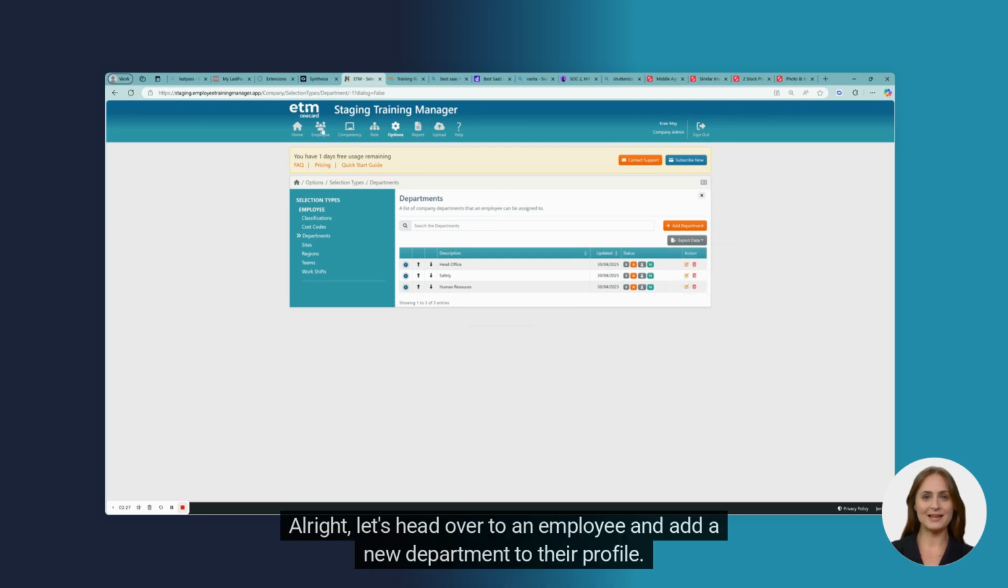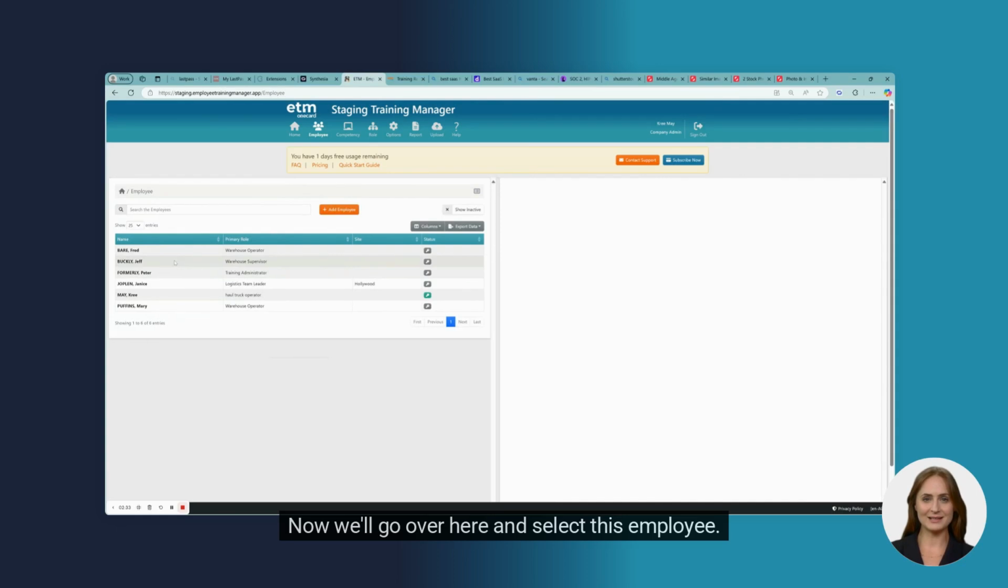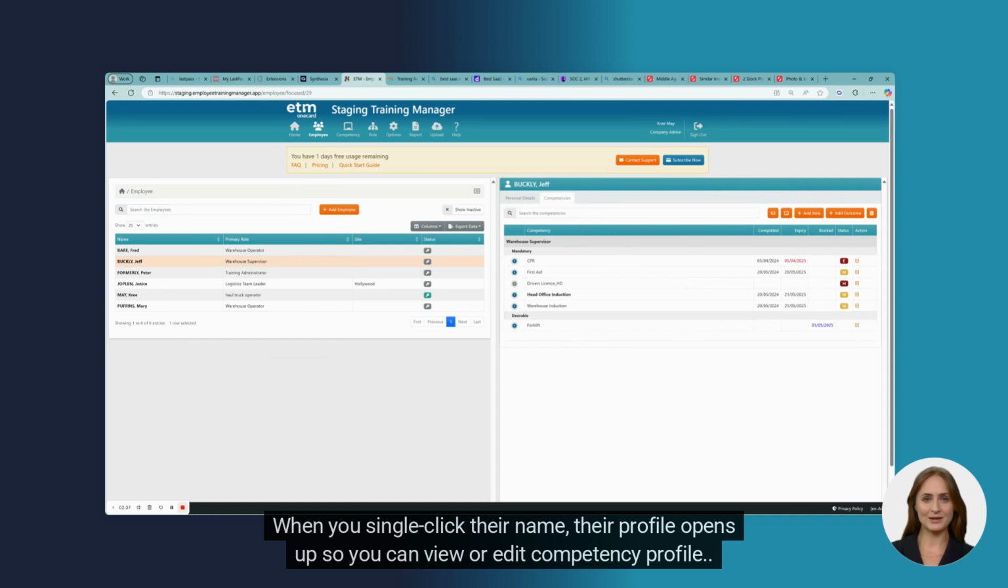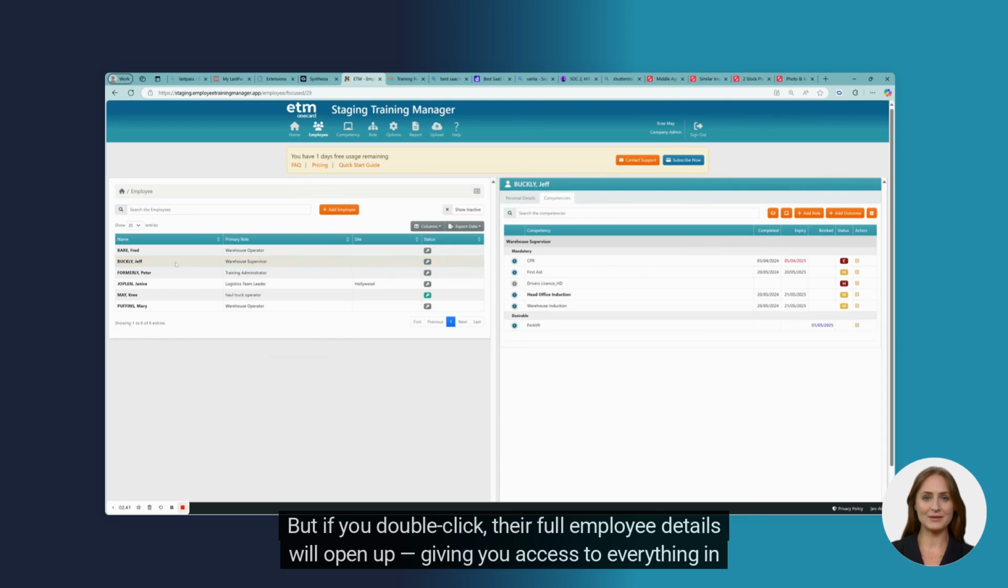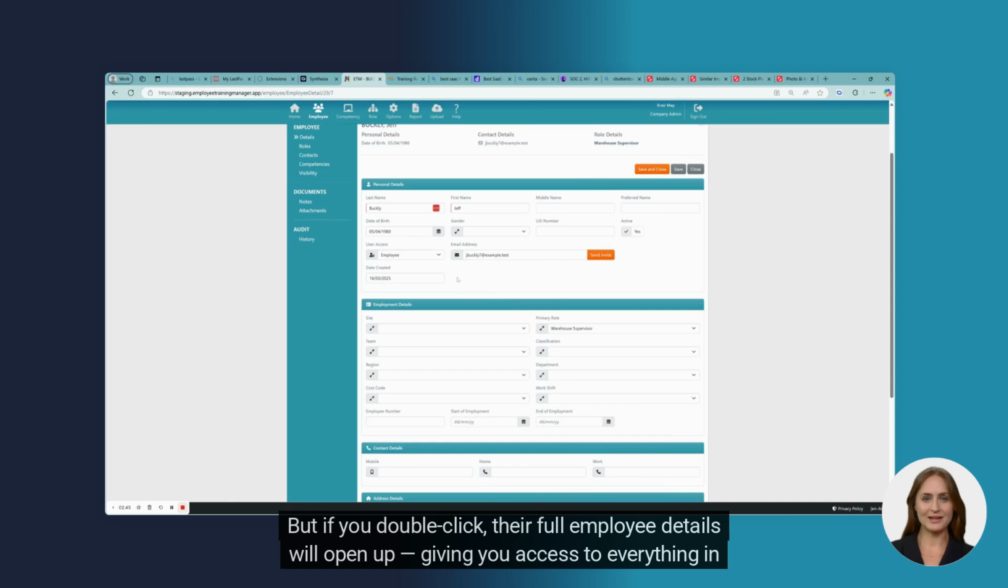All right, let's head over to an employee and add a new department to their profile. Now we'll go over here and select this employee. When you single-click their name, their profile opens up so you can view or edit the competency profile. But if you double-click, their full employee details will open up, giving you access to everything in one view.